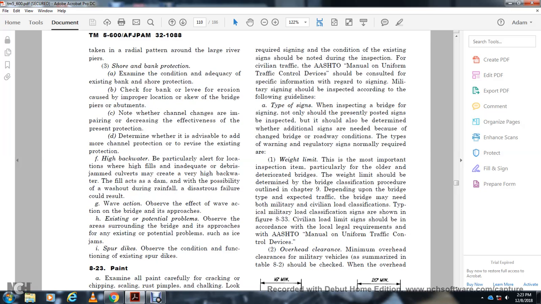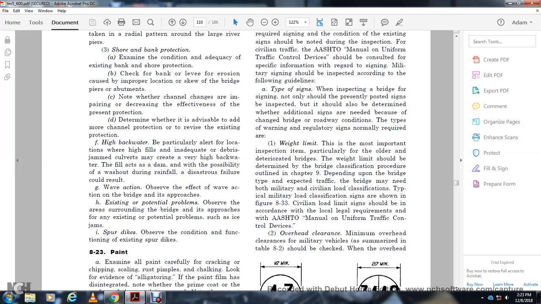Weight limit is the most important item with the inspection, particularly with older deteriorated bridges, and the limit should be determined by the bridge classification procedure outlined in the chapter. Depending on the bridge type and the extent of expected traffic, the bridge may need both military and civilian load classification. Typical military load classification signs are shown in figure 8.3. Civilian load limit signs should be in accordance with local legal requirements and the AASHTO manual on uniform traffic control devices.